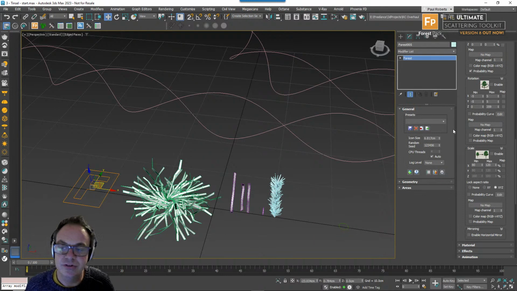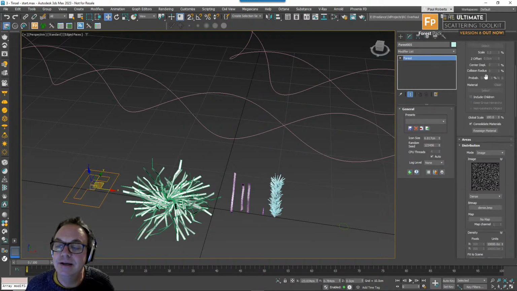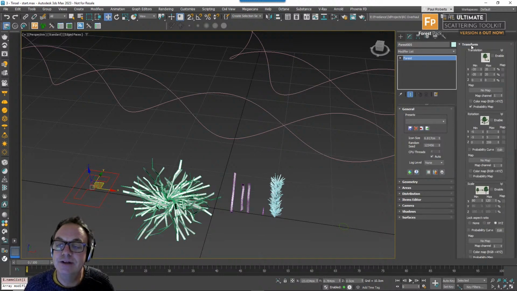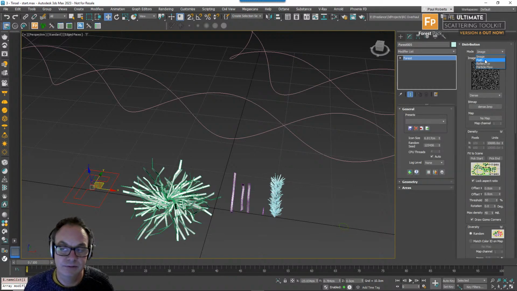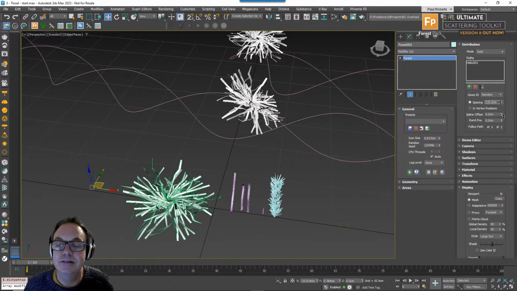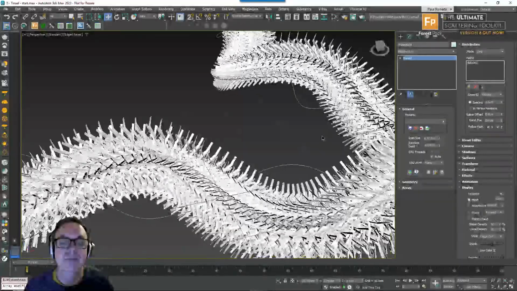Just coming over to the geometry rollout this time and add that Forest Pack object I just created. So that's in there now. And then we're going to come back to the distribution rollout and change to path. Pick one of these spiral paths from the scene and change the spacing that much, something like so.